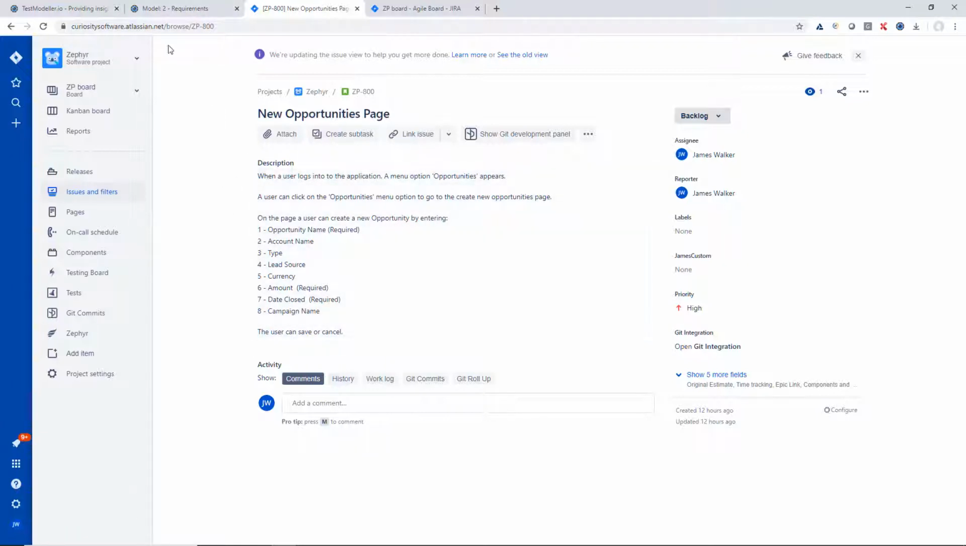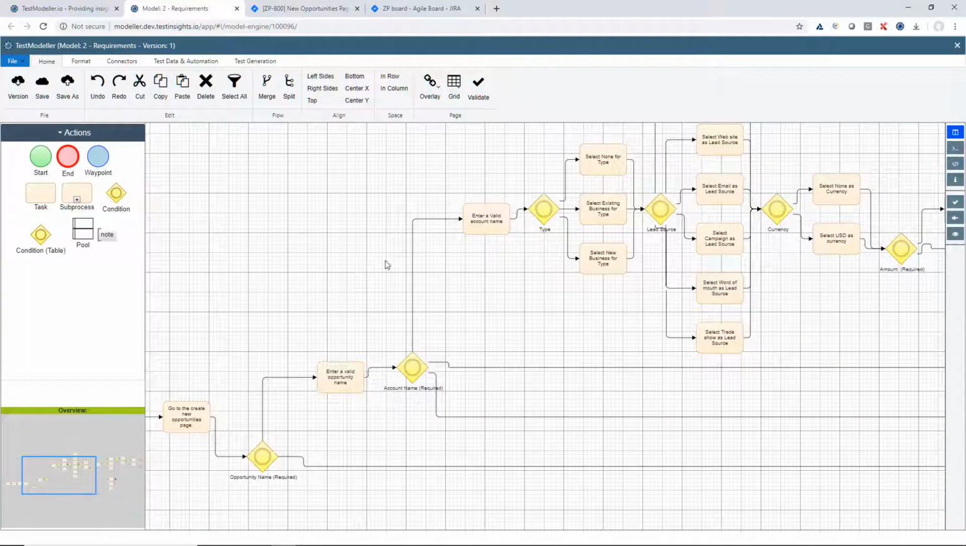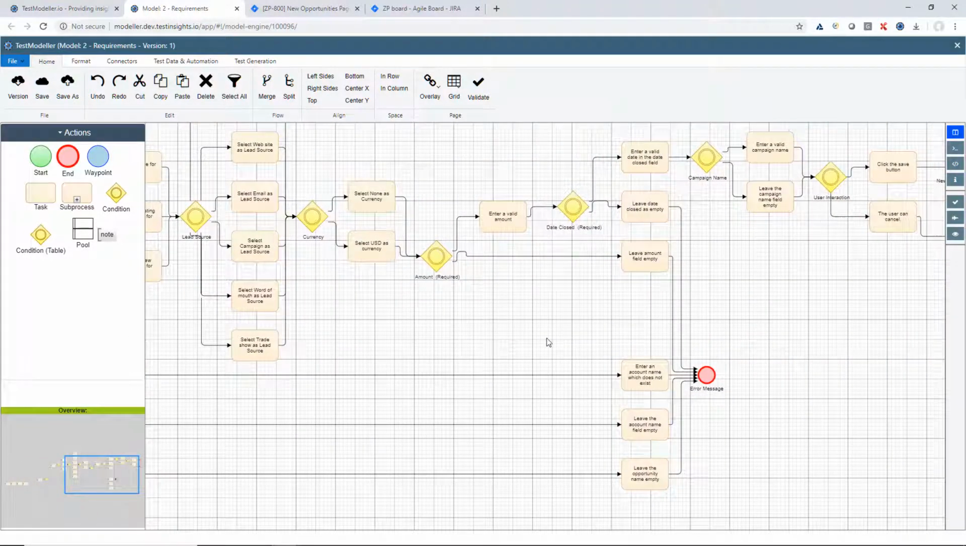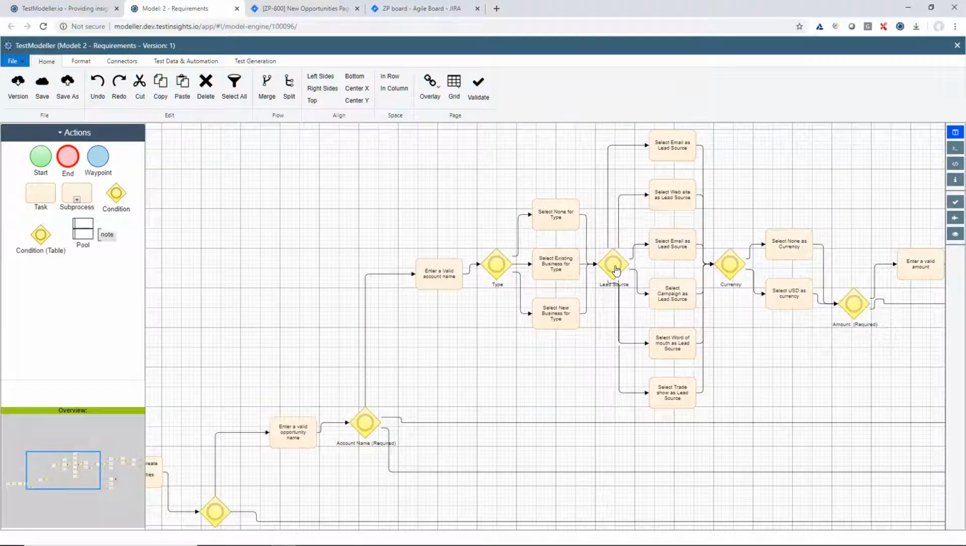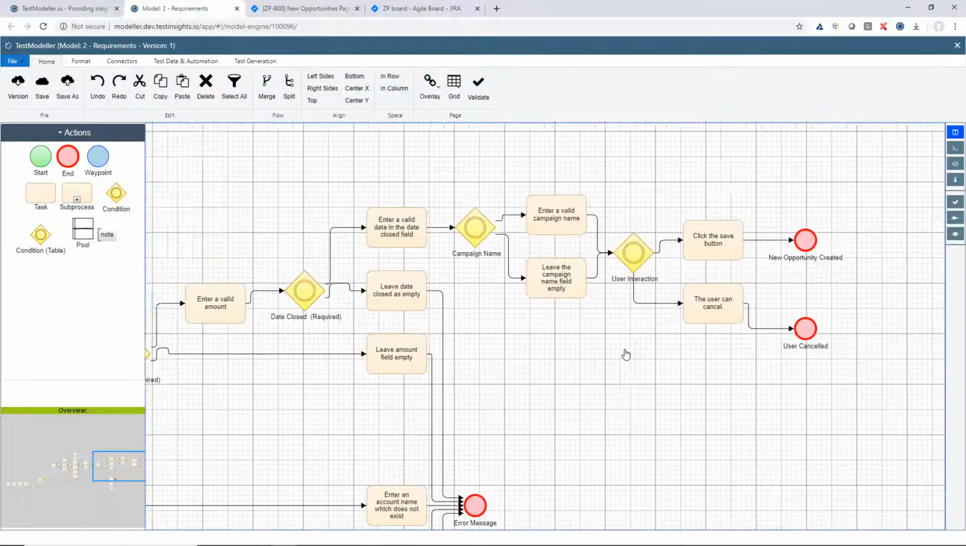So there's actually a few ambiguities in this requirement. Now what we've done is we've ironed these out in the model and we've really gone into detail over what happens when I enter bad data, when I get an error message, what are the different types of lead sources, what are the different currency codes that exist in my application, etc.